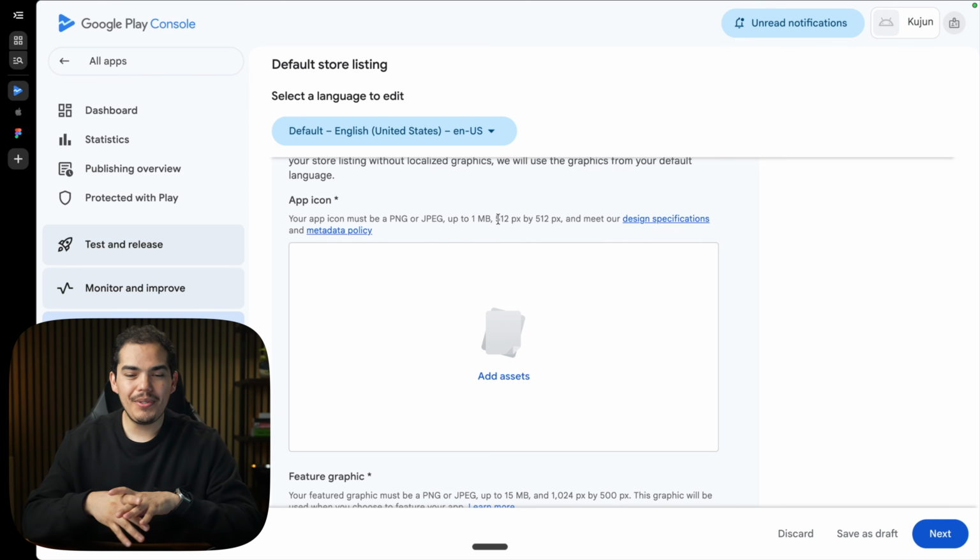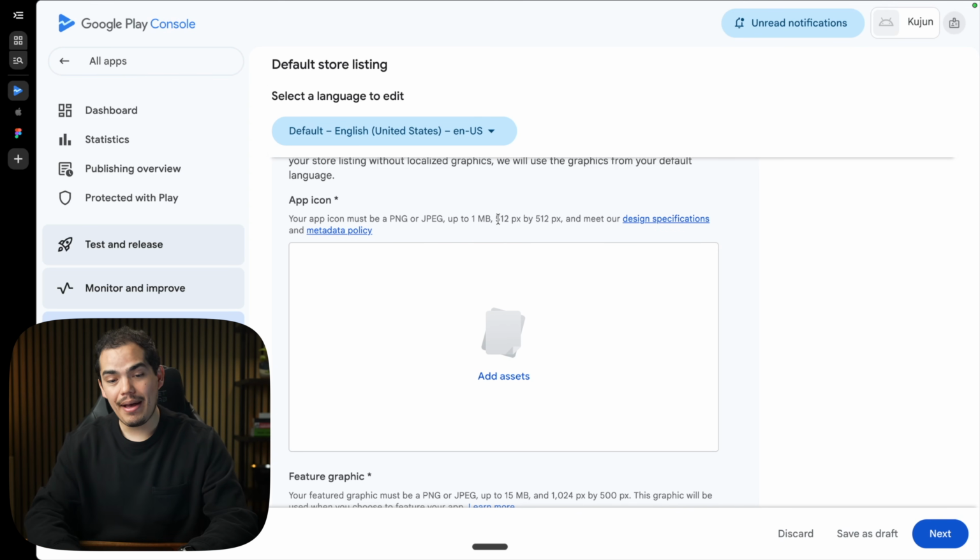Okay, we get to the fun part. We need to provide assets, which is the app icon. So for that, me and my team actually created a template for you.